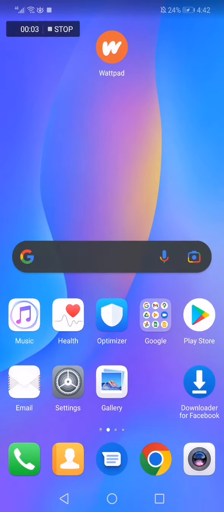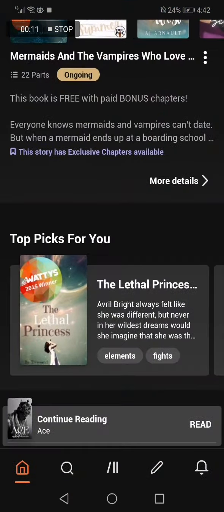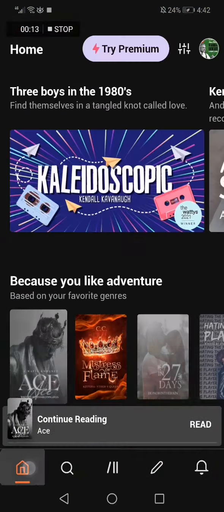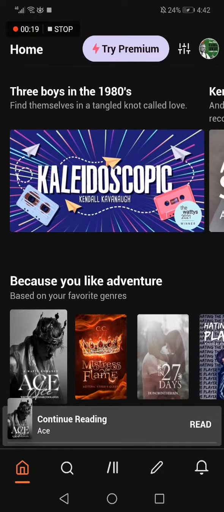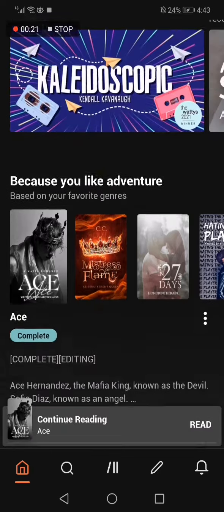How to use Wattpad app, easy and fast full guide. So all you have to do, guys, is download the app and create your account. It's very easy to create one. Now this is the home page. After you log into your account, you will find this page.